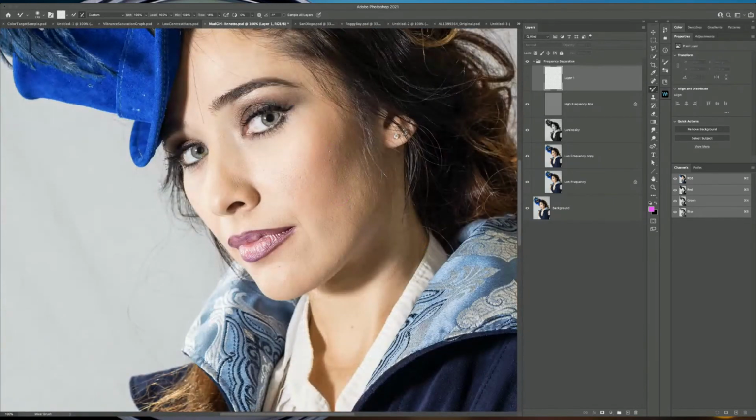But using this luminosity layer, I can even resculpt some of her face a bit, and the result tends to look a little more natural. Right? So let's just apply a little bit there. And I'm being a little heavy-handed here so the results are more obvious. But there's nothing to say that you have to.